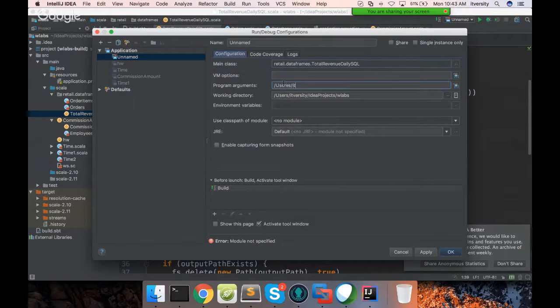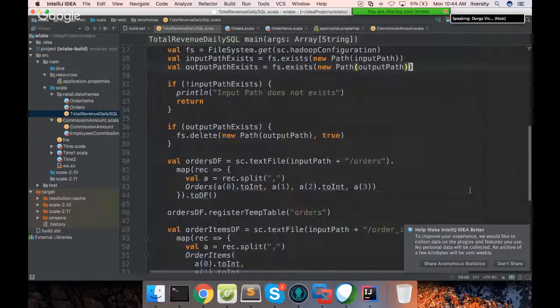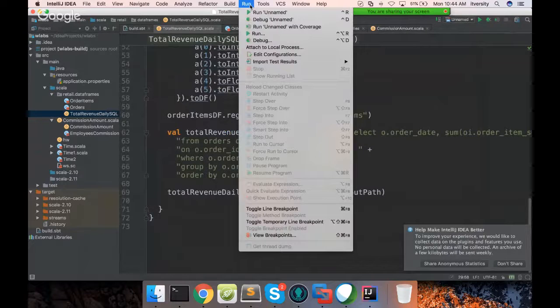Okay, so run, edit configurations, and the input path is slash users itversity research data retail underscore db, and output path is slash users itversity research and then total revenue, and then I want to run it in dev mode. Okay, and then click on apply, and click on OK. Okay, and now we can run.